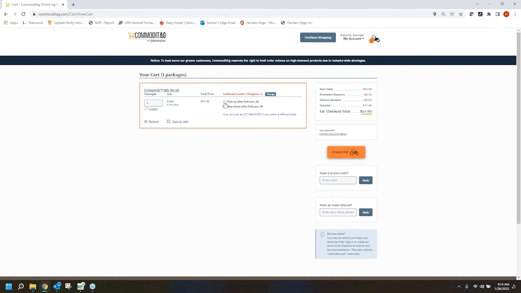From there, you can choose your fulfillment option. It is going to list your fulfillment center right here at the top. If you choose to have it shipped direct, that is a charge that goes straight to the grower, so our website calculates that for you. But picking up at your local fulfillment center, there is no charge for us to get it there for you.